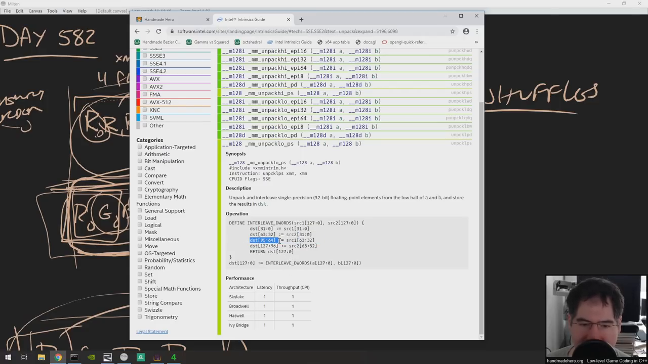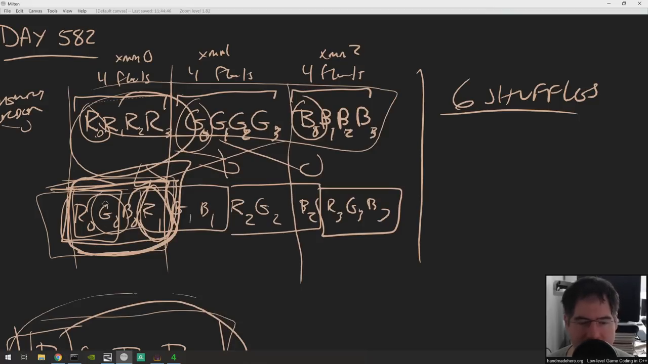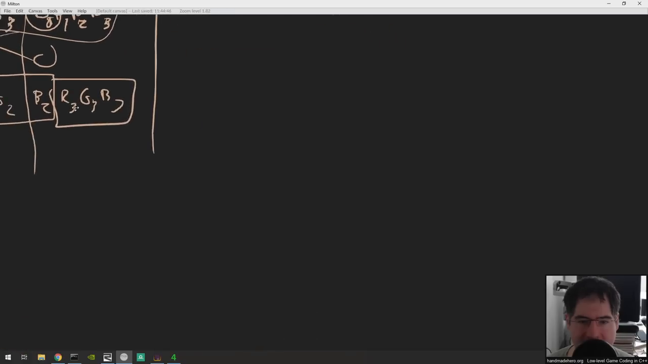And then the same thing from 63 to 32, 63 to 32. Right. And so what that's designed to do is just combine the two vectors into one that goes in alternating order. So if you look at how these bits are arranged, if you take 32 bits out of each, this does sort of what we're looking for if you apply it repeatedly.